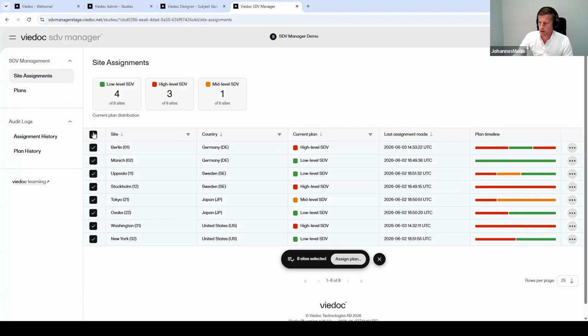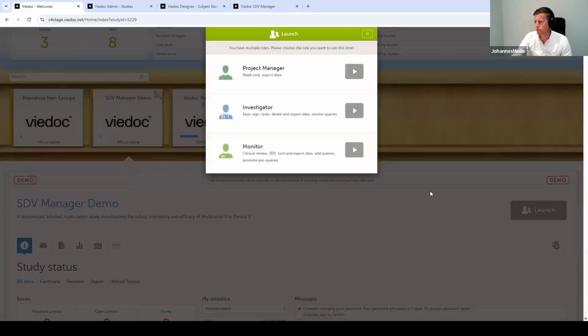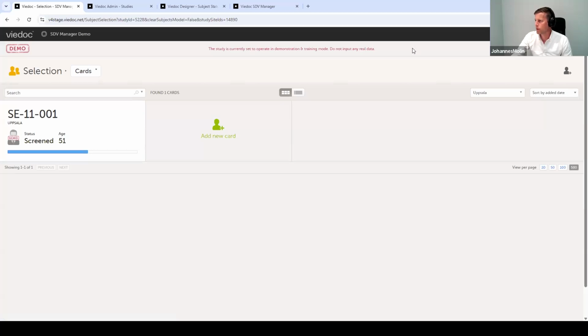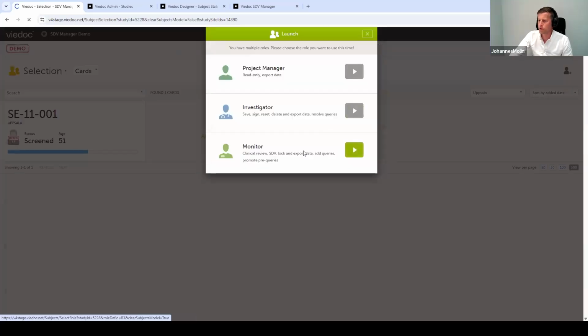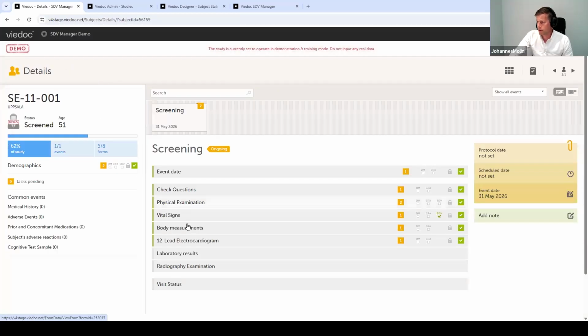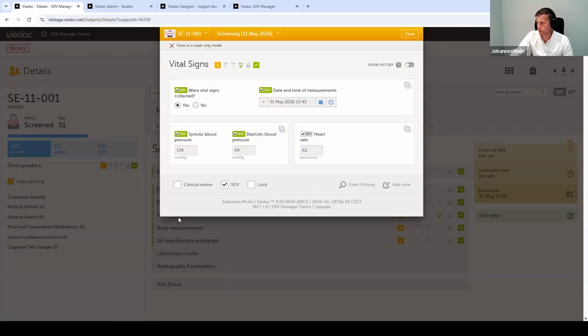So let's take a look at how this would turn out in Viedoc Clinic then. I will move back to the landing page and launch Viedoc Clinic. Oh, sorry, I should have selected the monitors view. The good thing is that in Viedoc Clinic, there are not many changes. There is one change that is going to be visible, and that's the new state of the optional SDV. So here you can see an example of where SDV is forced and when SDV is optional.